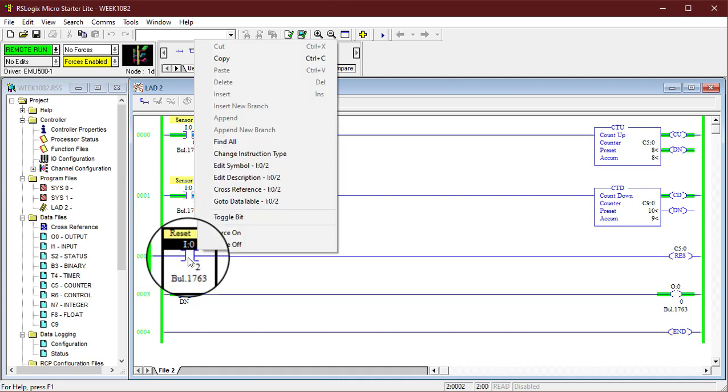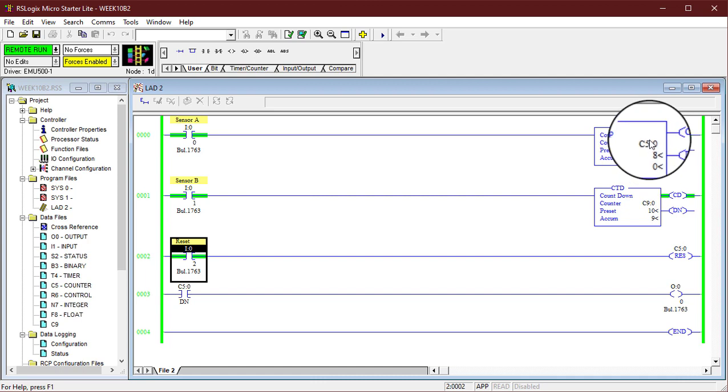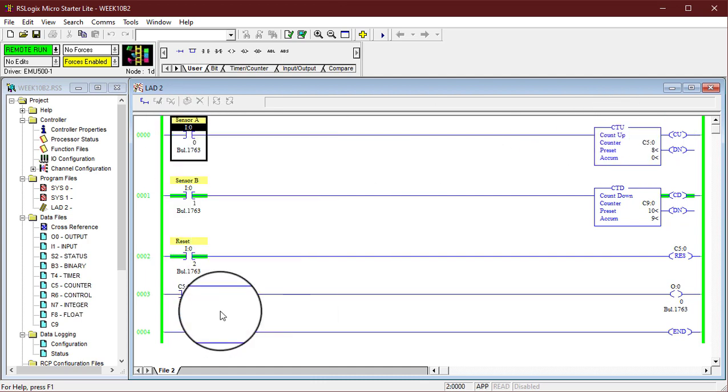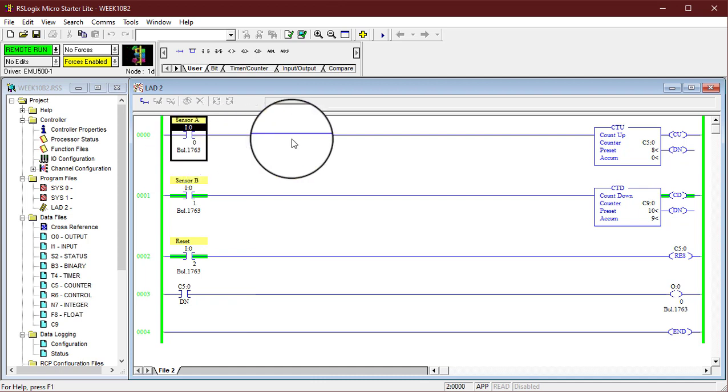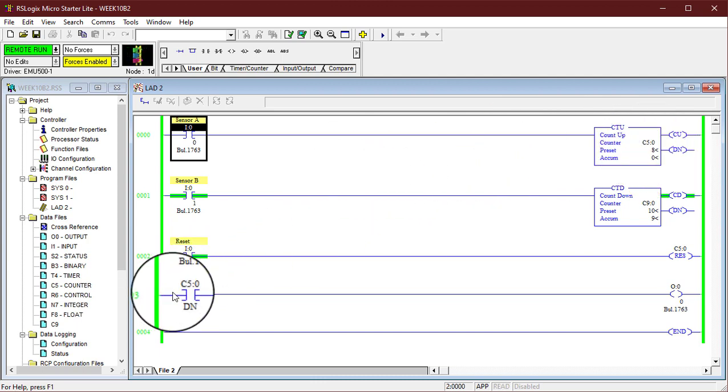So let me turn this switch on, and you can see that this counter has turned off or it has been reset. But right now, as sensor A is on, that is why it is turning off and then on and then off and then on again and again. So let me turn this off as well. And now you can see that the accumulator content has been reset to 0 and the done bit of counter C5:0 has also been reset.